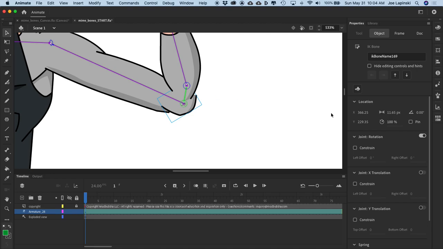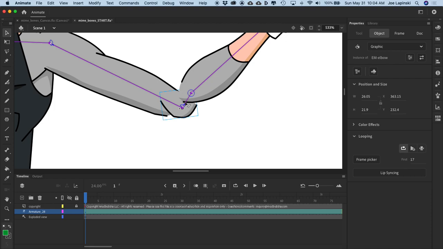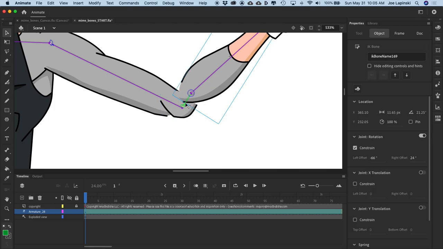So I'm going to select the next armature, turn on constrain. And this is an area here that you might have trouble selecting the armature. So a good idea is to select the previous armature and then hit next child. And basically you can go through all your armatures and turn on constrain.